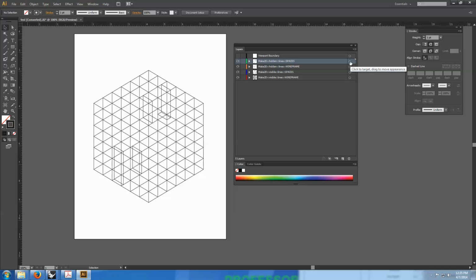So I will go here to this small circle. I will click, and as soon as I click, all of the layers that belong here are selected. I can do the same for whatever layer I want. I will click and now I have different lines that belong in that layer.